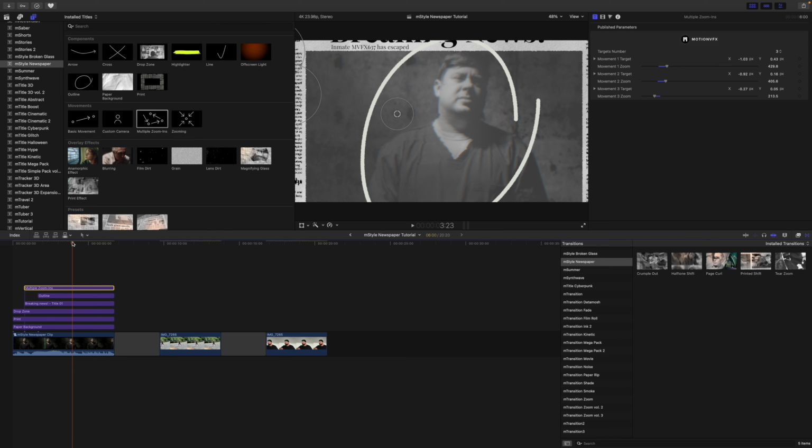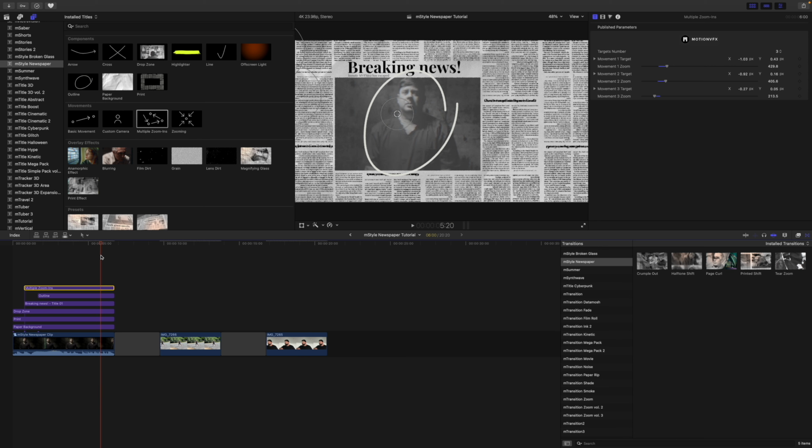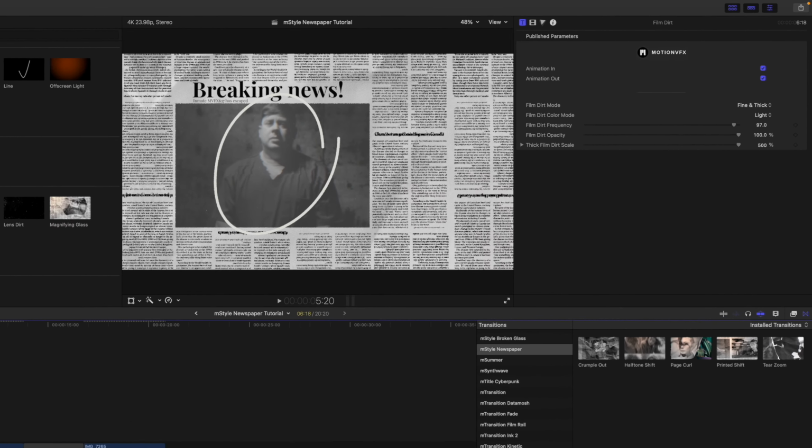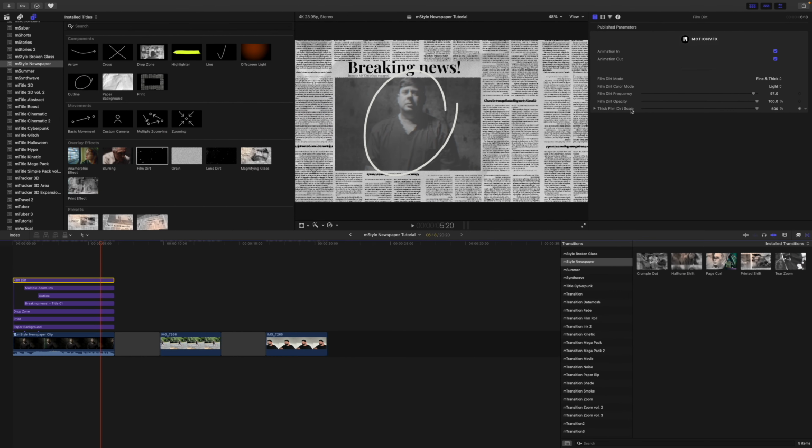All right, so now why don't we just add a little bit more to kind of make all of this cohesive with a good look to it. So we're going to add our film dirt quickly on top. And you see we've got some adjustable parameters over here, fine or thick. And then our film dirt color mode, we can either do light or dark. And then we can adjust the frequency, opacity, and the scale.